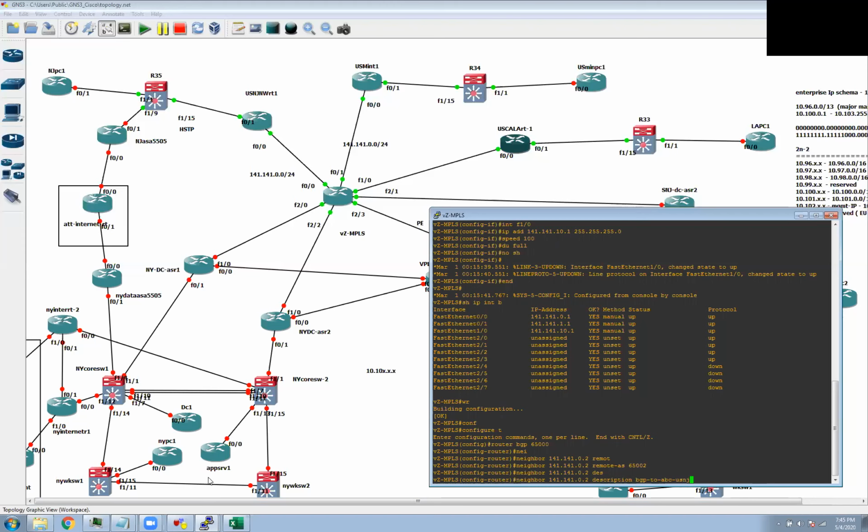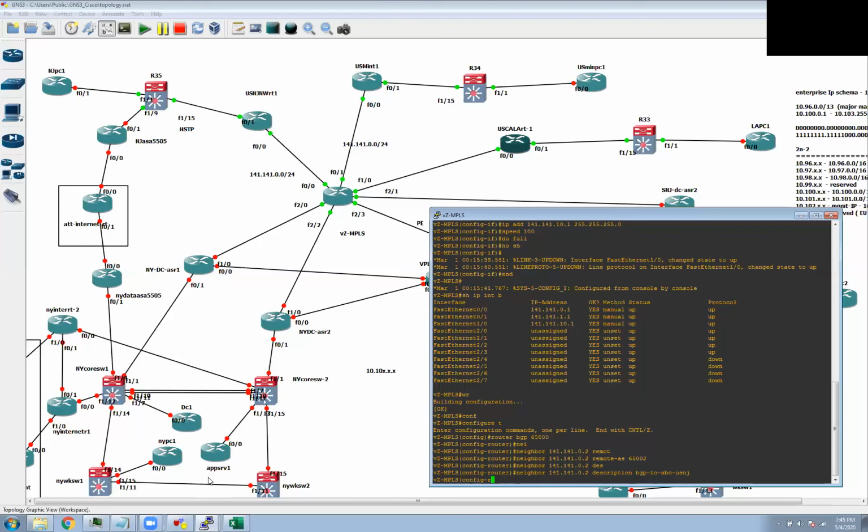Say I'm going to establish this BGP peer to the customer, the ABC customer, but the location is pointing to a USNJ router. Make sense? Mm-hmm. All right, just hit enter. Okay, so now we create another neighbor.